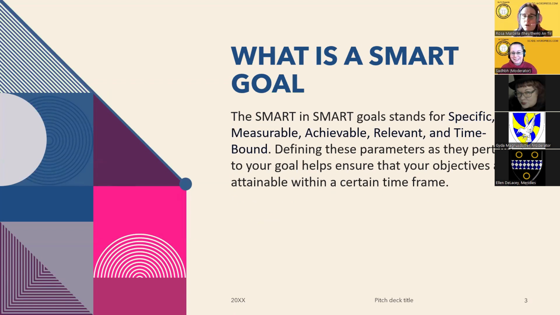What is a SMART goal? SMART goal stands for specific, measurable, achievable, relevant, and time-bound. Defining these parameters as they pertain to your goal helps ensure that your objectives are attainable within a certain time frame. Sounds really easy. And it's amazing, when I was making this and teaching this to a lot of other people in my work, you'd be surprised how often you actually do it in life. You've just never looked at the acronyms.